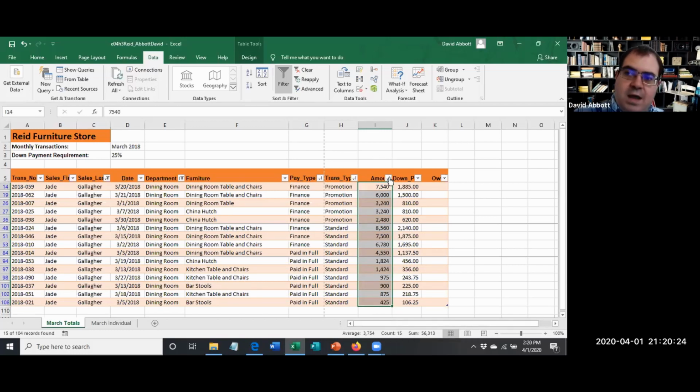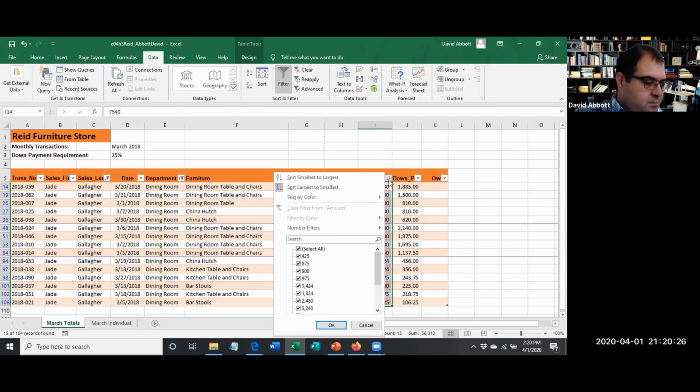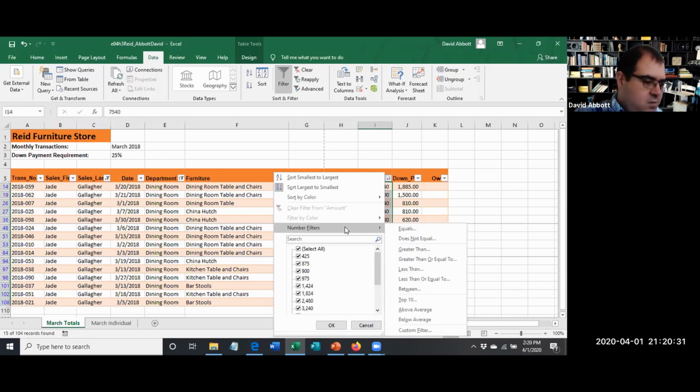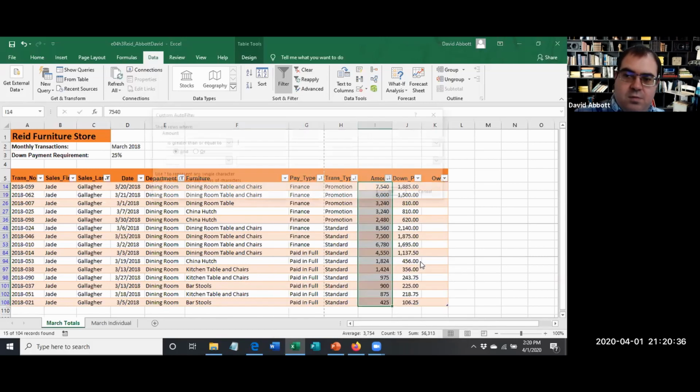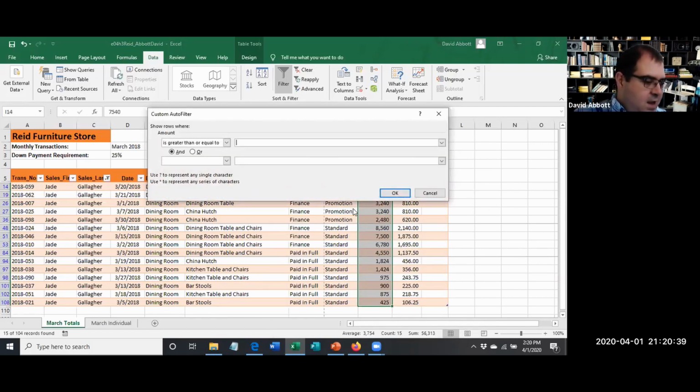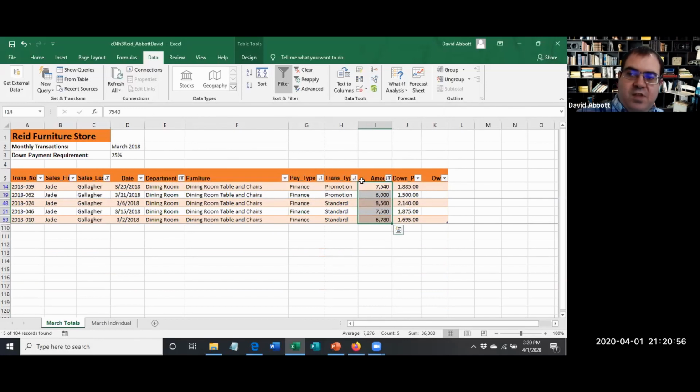Then we'll click on the amount filter arrow, point to number filters, and say greater than or equal to. Then the custom auto filter dialog box is displayed. We'll type in 5,000 in the box to the right of is greater than or equal to, and then click OK. So then we see the number of transactions that she had.